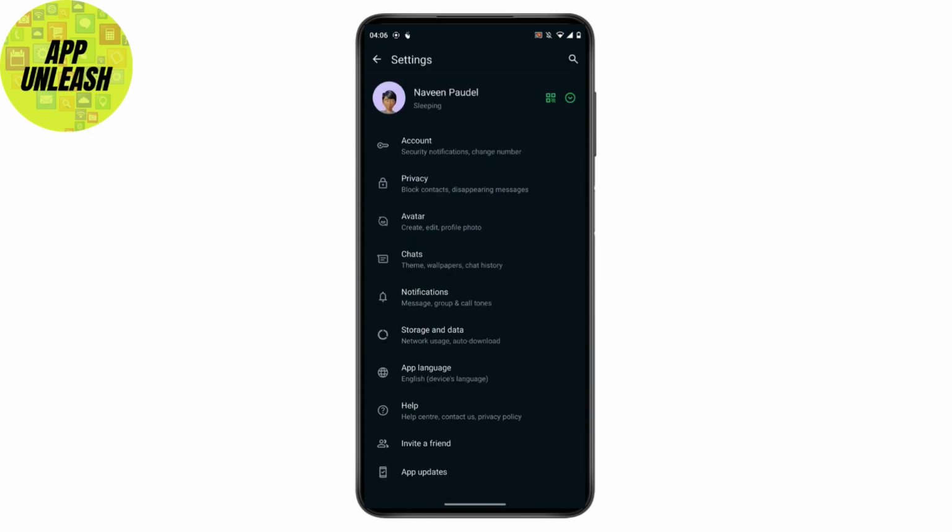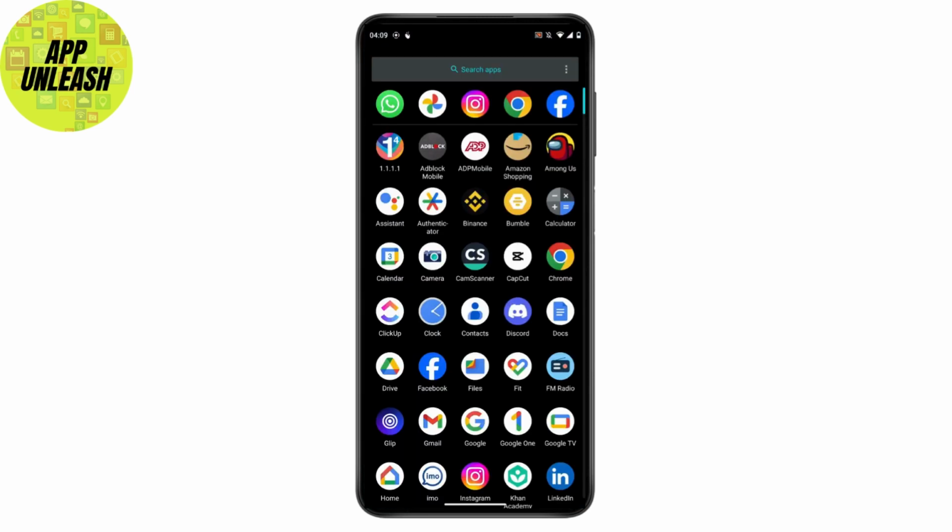And after doing that, now you can successfully lock your WhatsApp with Face ID or fingerprint. So that's it guys, this is how to lock WhatsApp with fingerprint or Face ID.